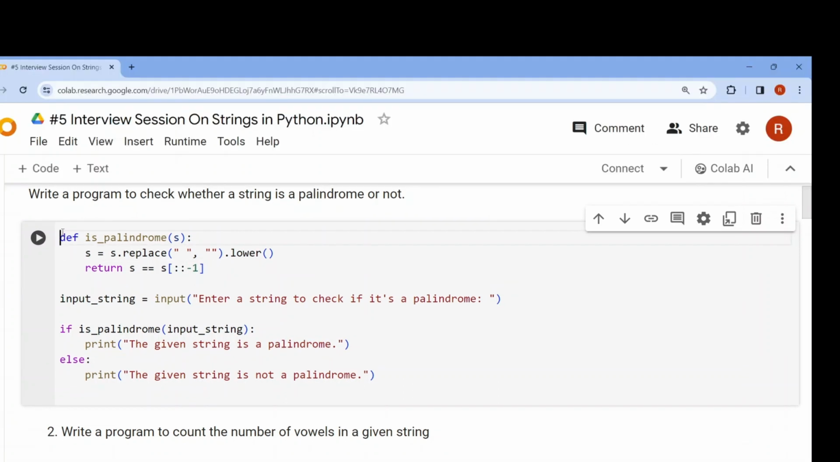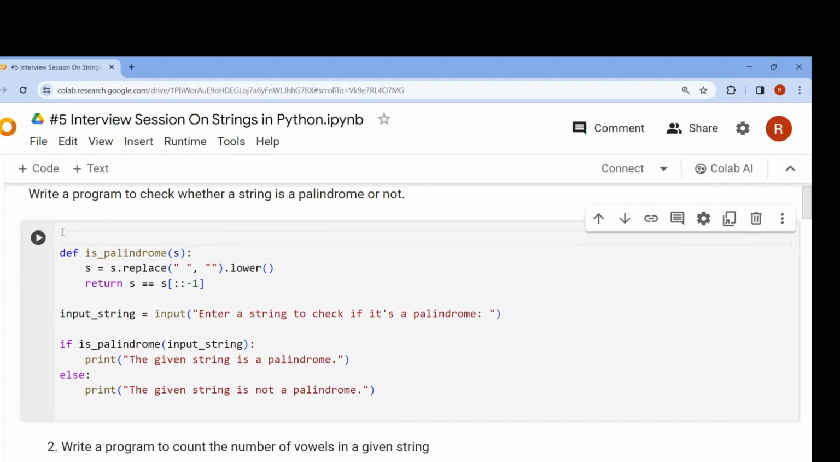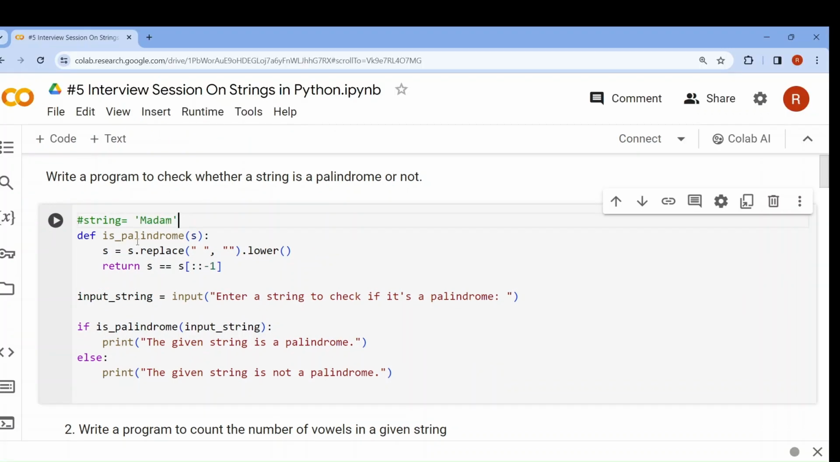Now first tell me what is a string. String is a data type which can contain alphabets, numerics, special characters, and anything. And it is written within single quotes or double quotes or triple quotes. Okay. Now, what is a palindrome string?